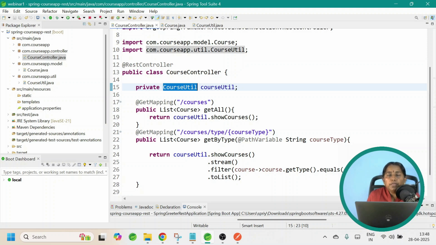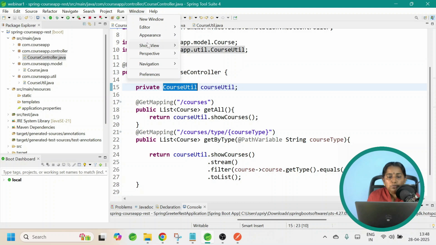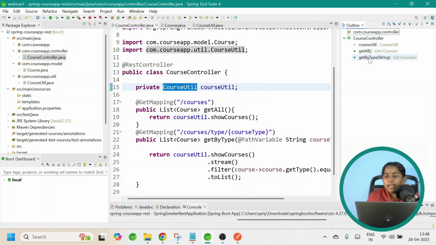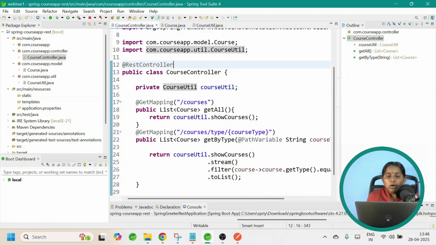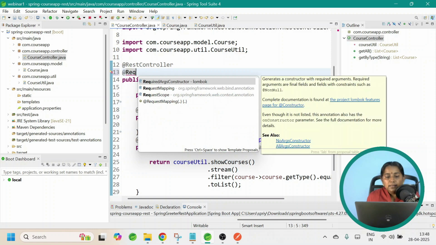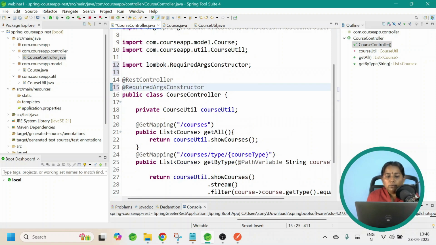As of now, we have not added any constructor. So this particular class is having a default constructor. We all know that. Let us check it out. Go to Window, Show View, Outline. Here I am not having any constructor. Now let me add @RequiredArgsConstructor above the class. This is from Lombok. Okay.